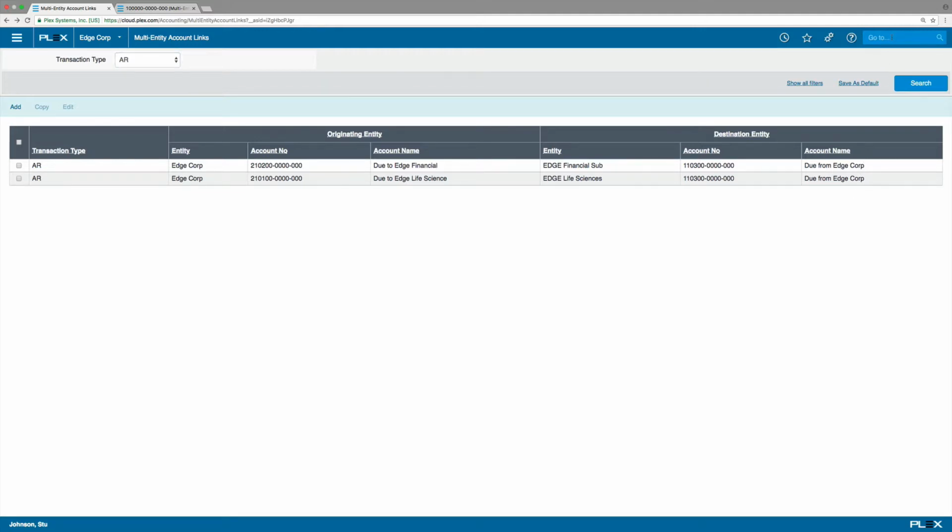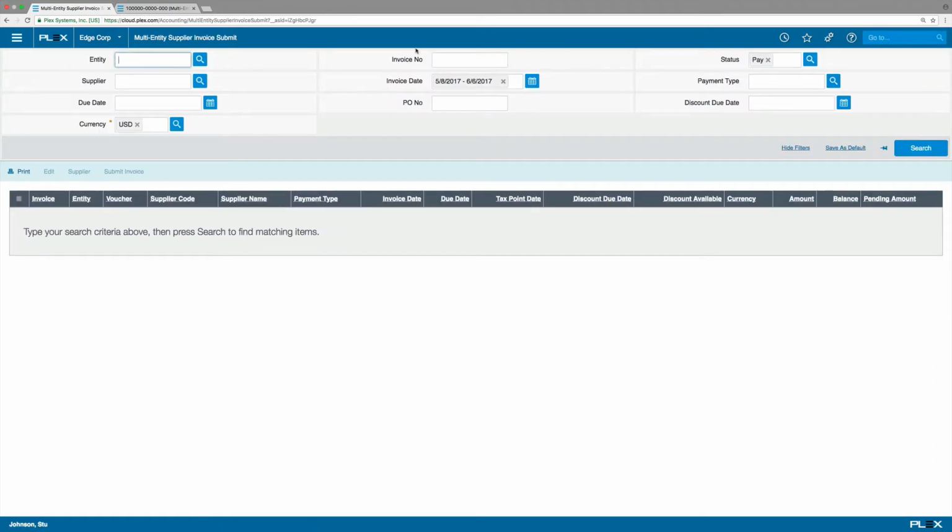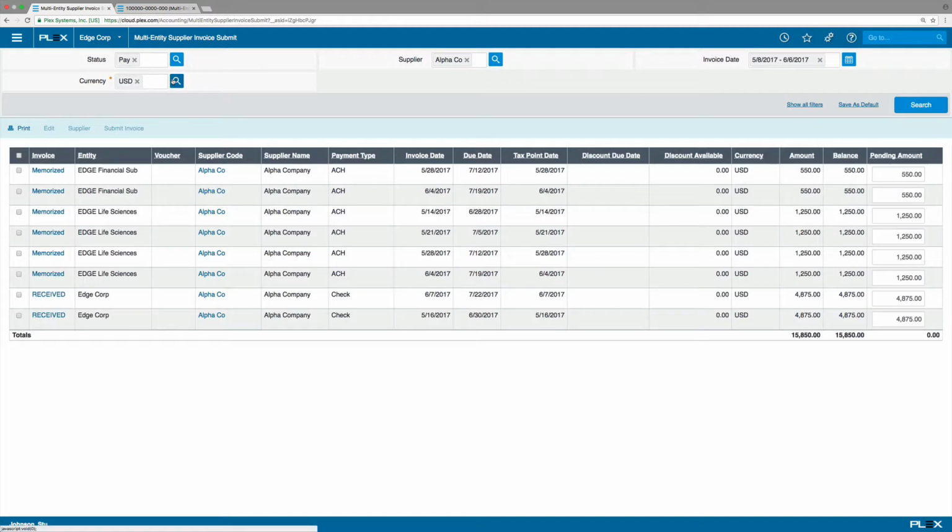Next, we'll move to the corporate cash management functions, which help you consolidate your payments and receipts at the controlling entity level. In this case, EdgeCorp. Let's pull a supplier, Alpha, and look at invoices submitted by the contributing business in Edge Life Sciences and by the controlling business in EdgeCorp.